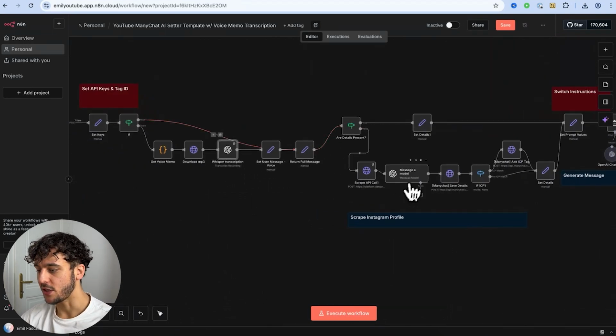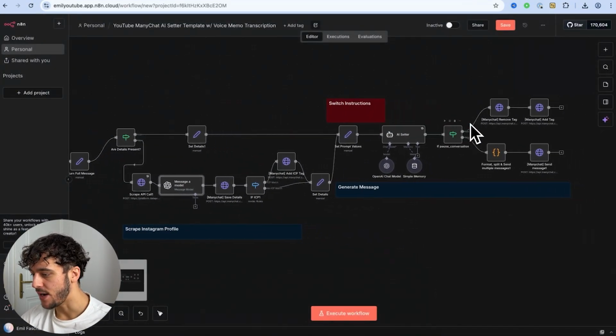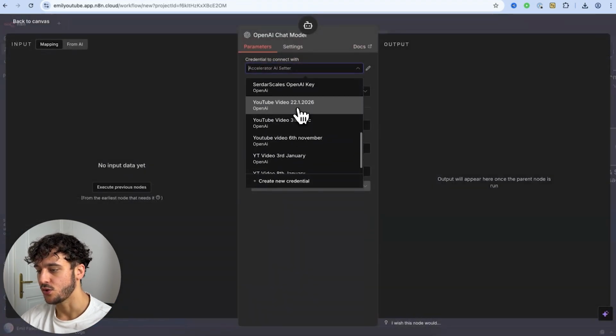Now, once you've set up those credentials, simply go to this OpenAI node, select the same credential right here, and then finally go to this node right here and also select the credential that you just created from the dropdown.